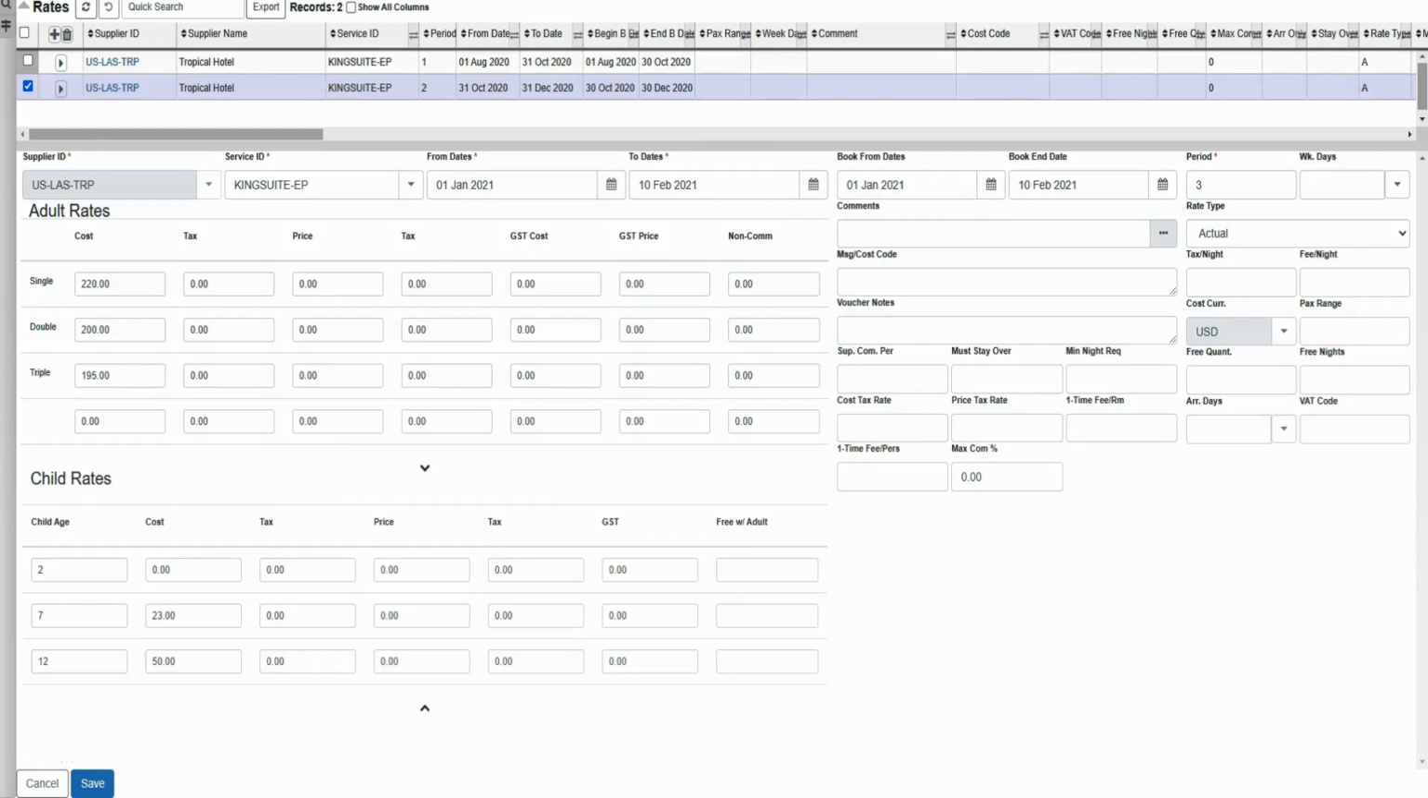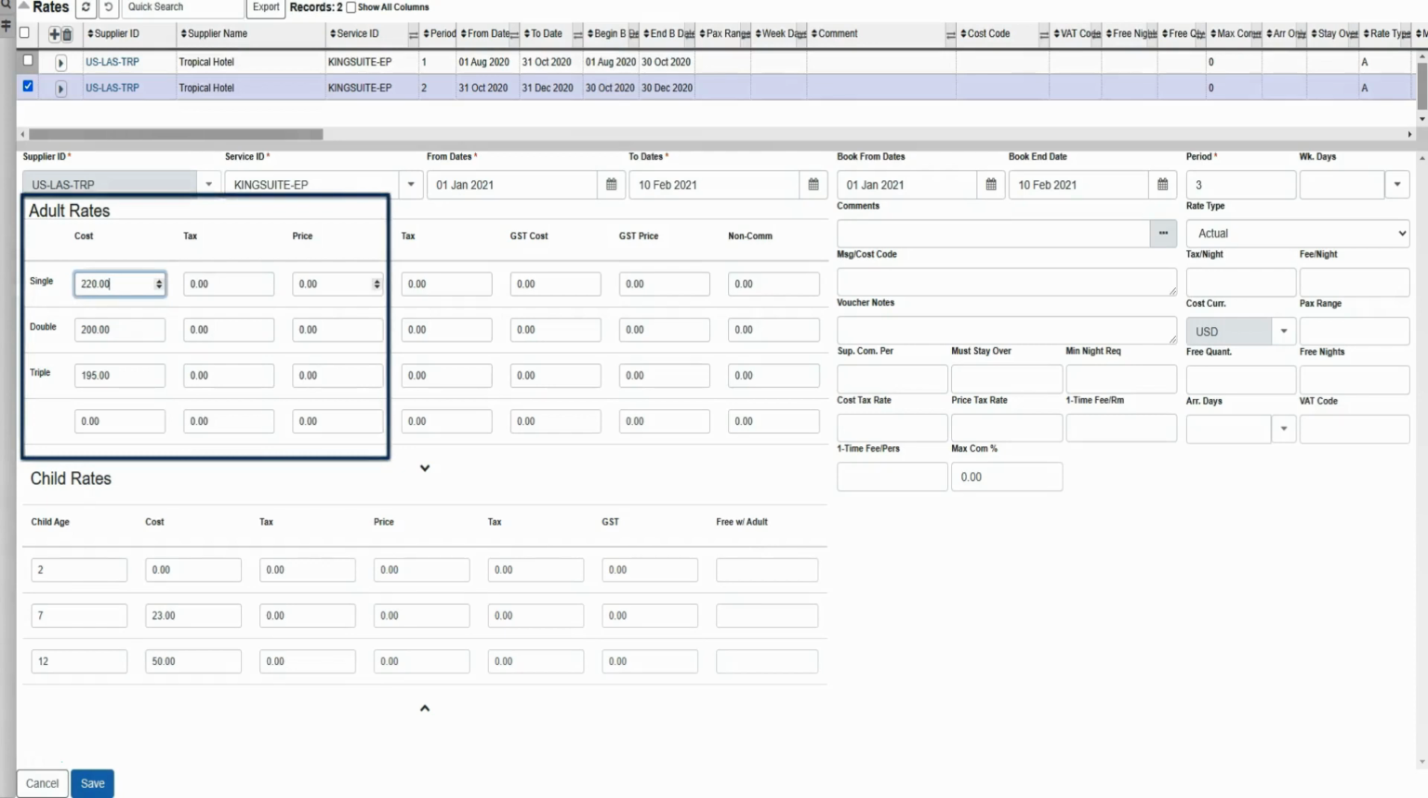So at this point I've defined my from and my to and my book dates. So I'm just going to go through and start editing my costs. You can see that in my rates I have cost fields and then I have price fields. Our costs are what we're going to add when we want to apply a markup to the rates that we have loaded.